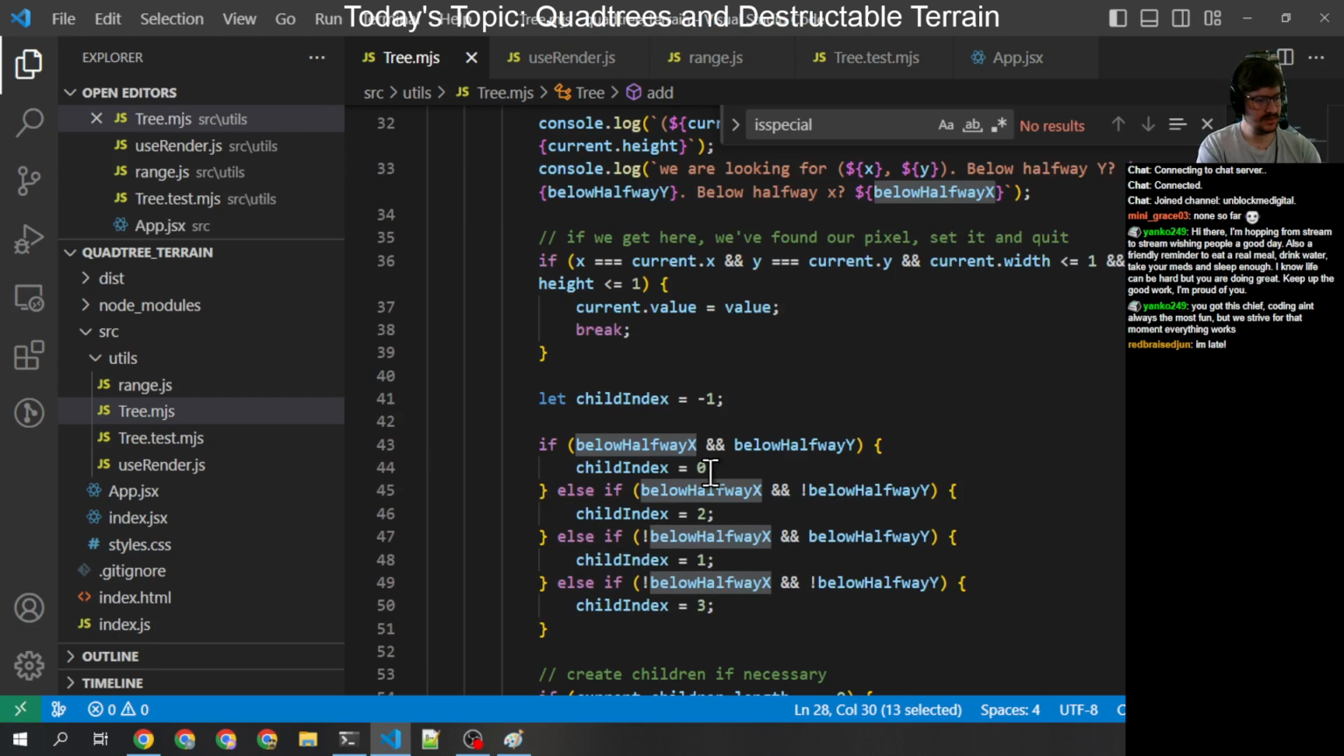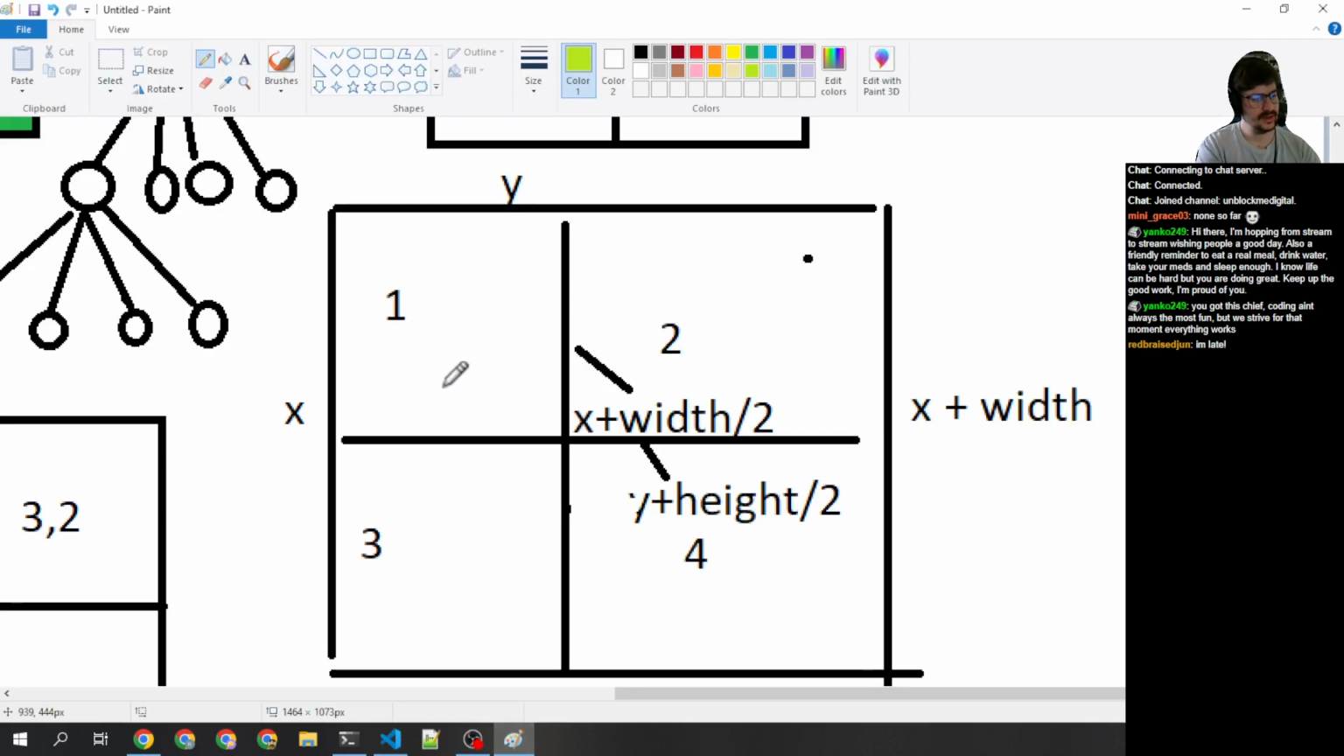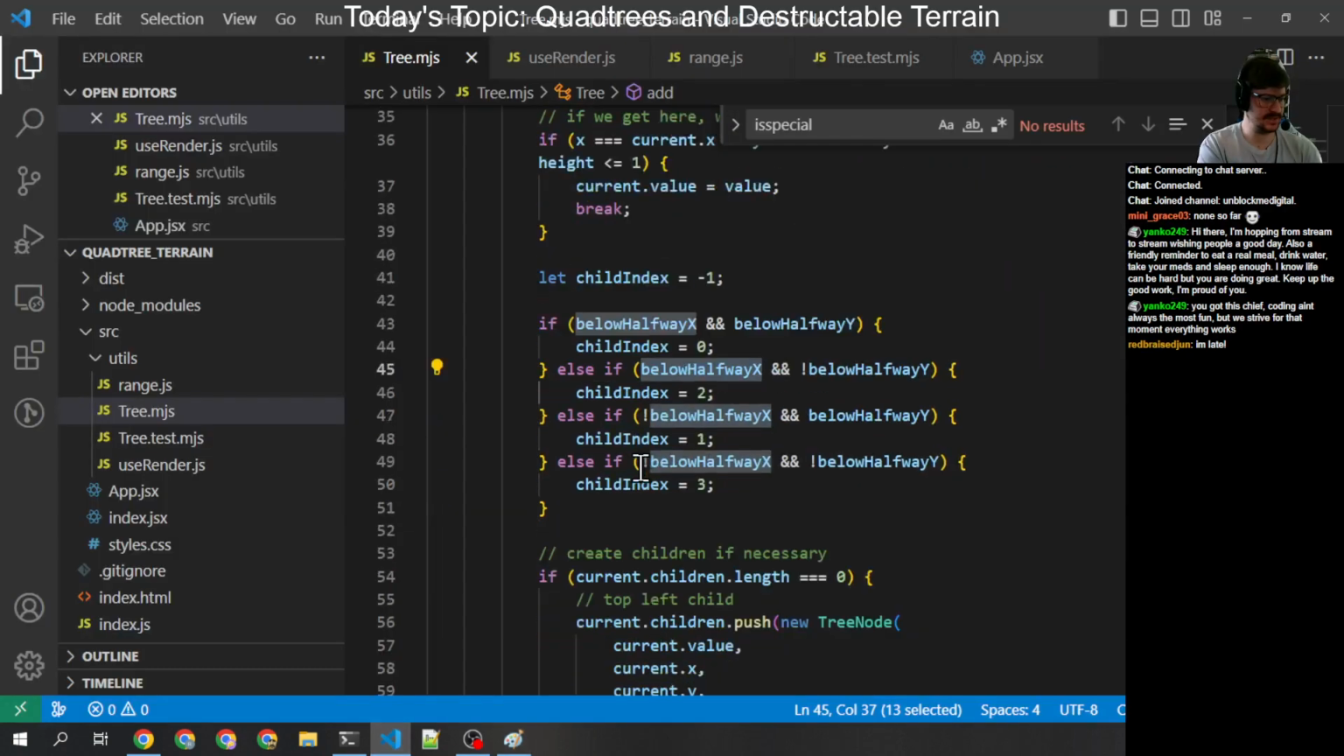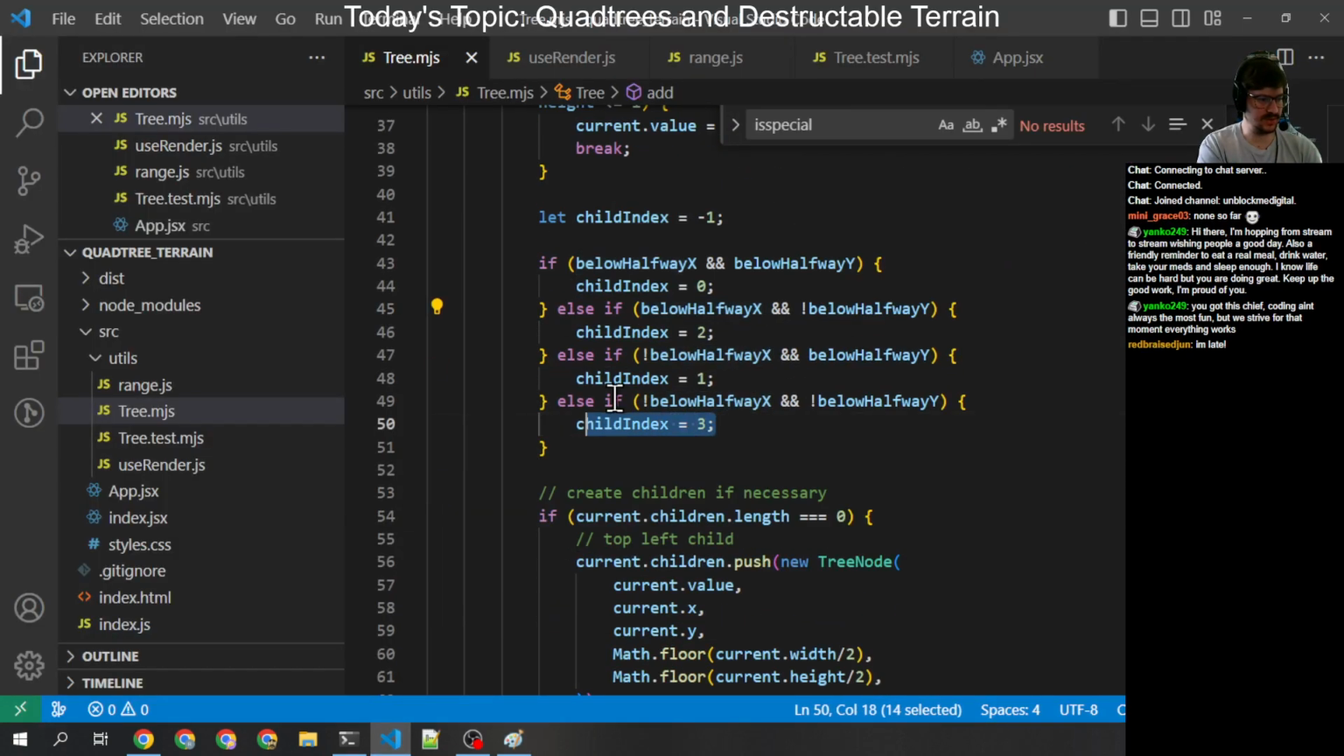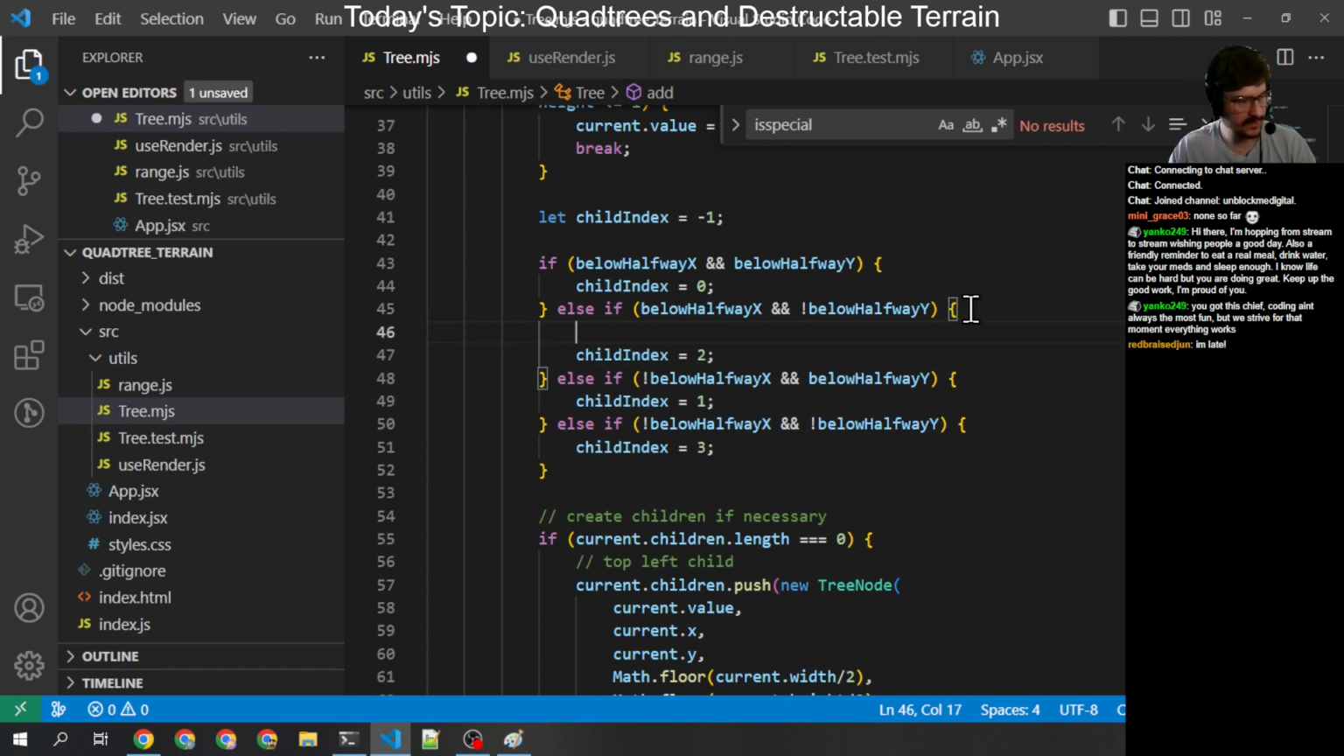Because... Oh yeah, that's why. Because below halfway x, we are below the halfway x. So we're over here, but not below the halfway y. So that becomes this one, right, which is 2. And that actually needs to become the 1. So this, where I had that special code in there for the 3, that actually belongs in here.